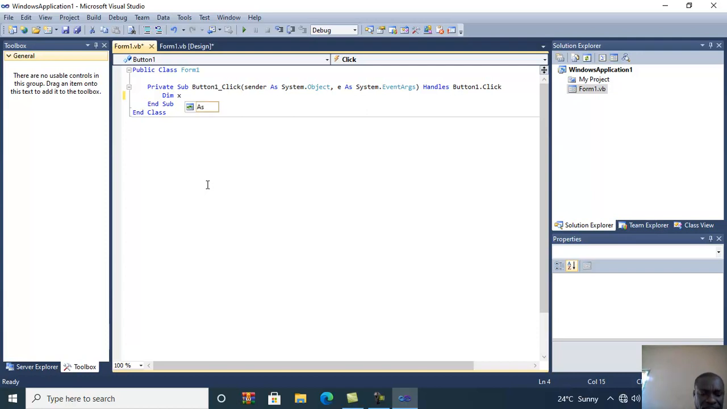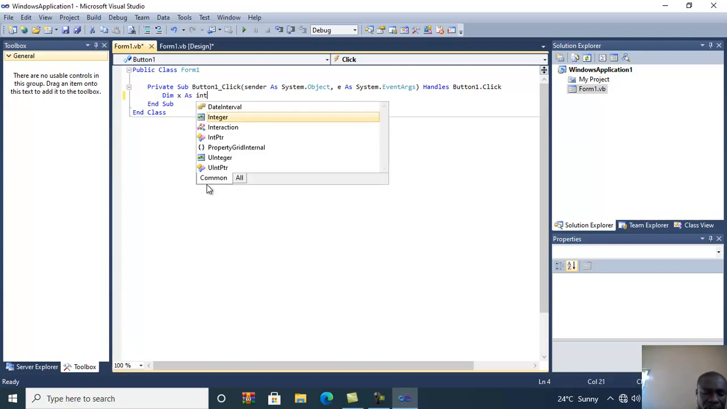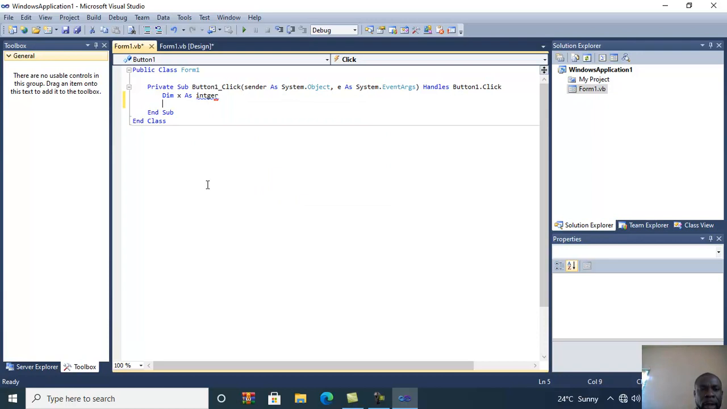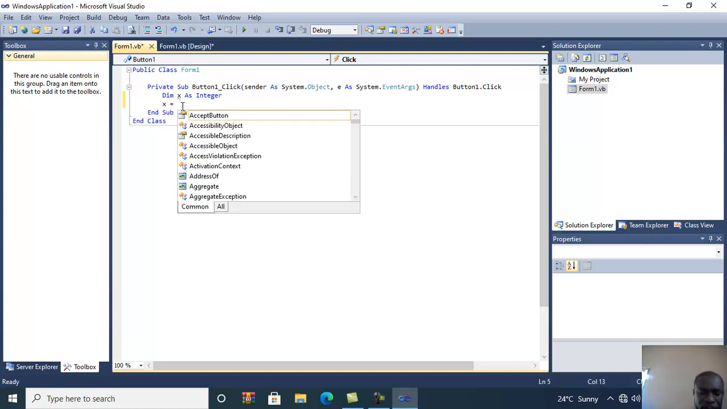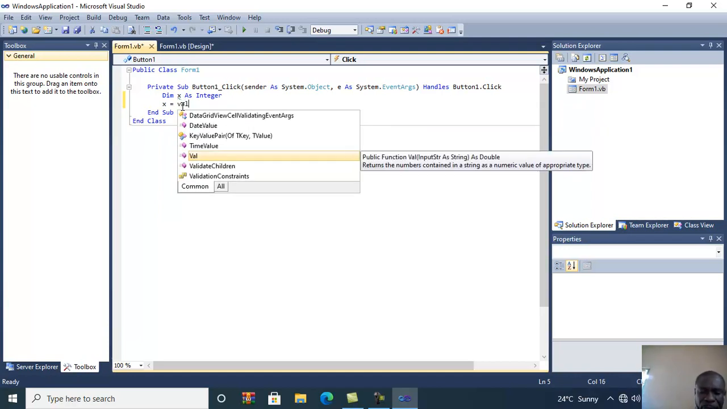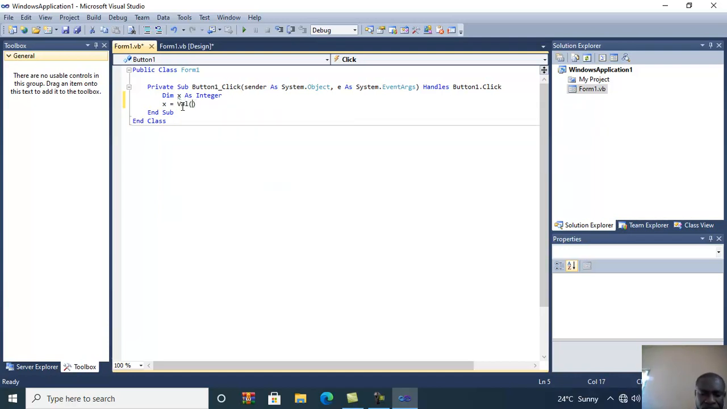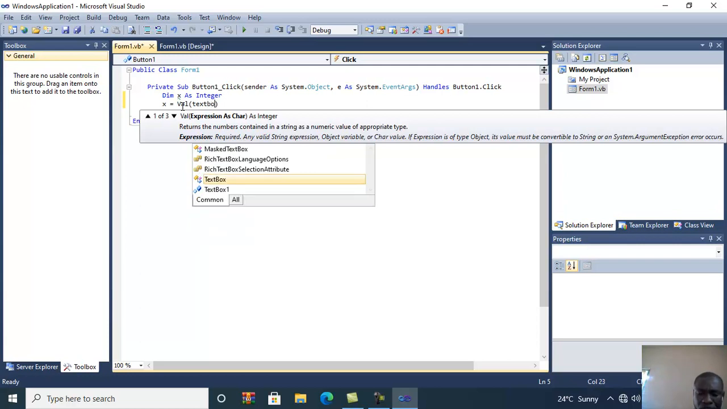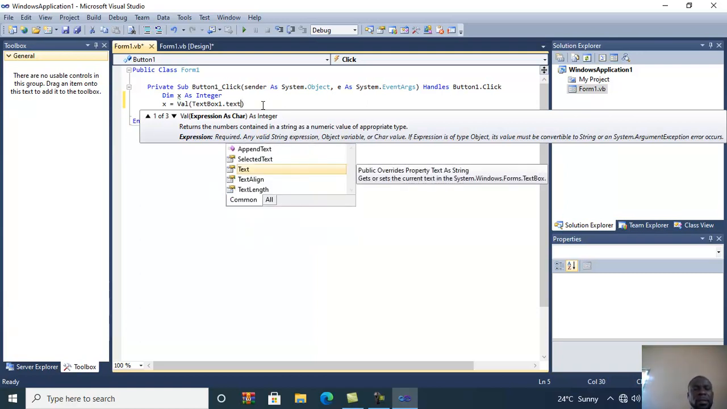So let's assume we declare a variable called x. So then x as integer. And then let's assign x to the text box. So we say that x is equal to Val, in bracket, TextBox1.Text.